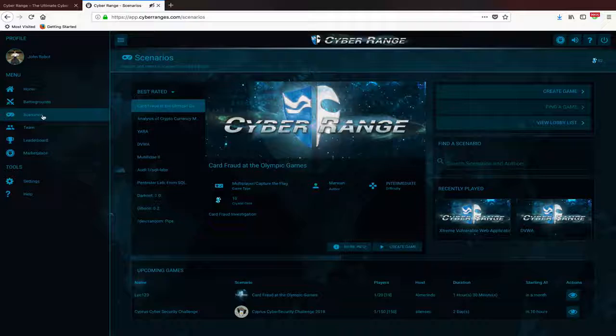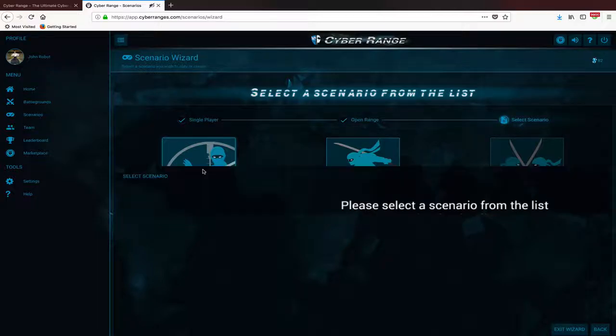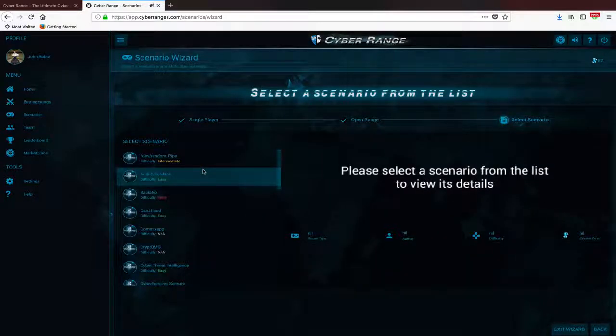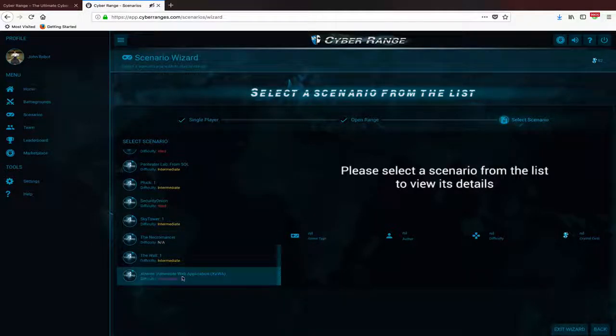There are different ways of creating a game. To begin with, we'll use the Create Game button. That takes us to the Select Battle mode, where we can select either a single-player scenario or a multiplayer scenario. As an example, and to begin with, let's choose a scenario from the single-player open range mode. In the open range mode, we have scenarios which contain a simple virtual machine, a bit like a shooting range where you interact with the target without any guidance or direction. It's you and the target. As an example, we will look at the Extreme Vulnerable Web Application.